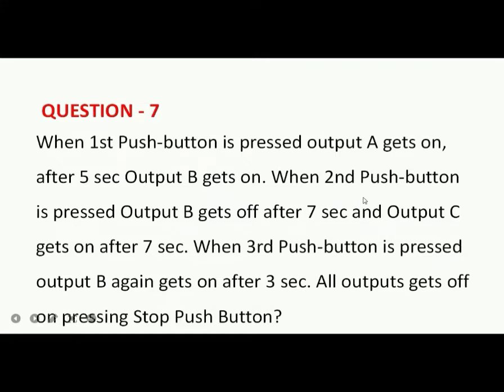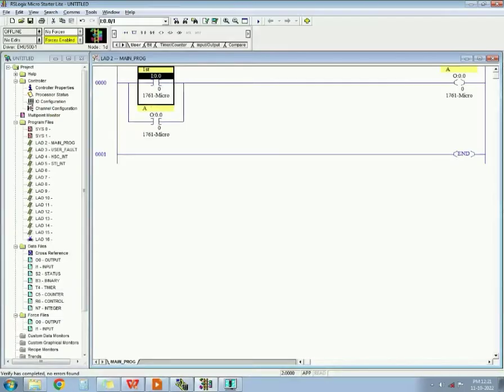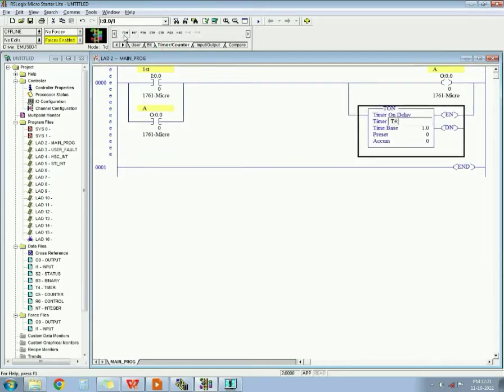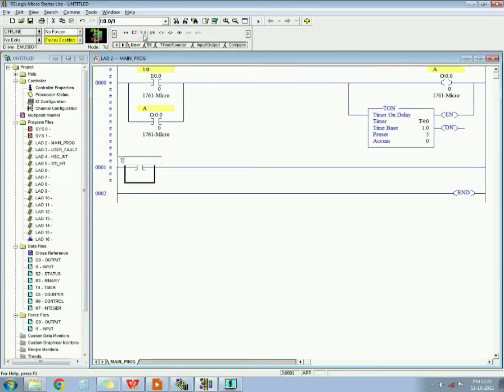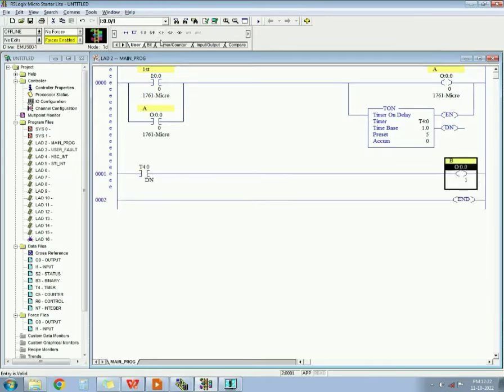After 5 seconds, output B gets on. A gets on, and after A gets on, output B gets on after 5 seconds. So I have to use a timer. I will use a timer in parallel with this A. It is a T on timer, T4:0, and I will use it for 5 seconds, because in the question it is mentioned that after 5 seconds. So I will use a done bit, and with this done bit I will make output B get on. So this is the first part.